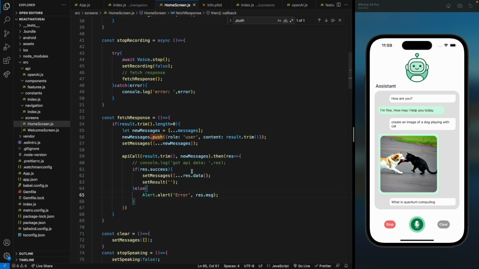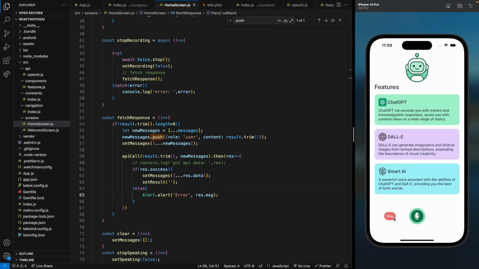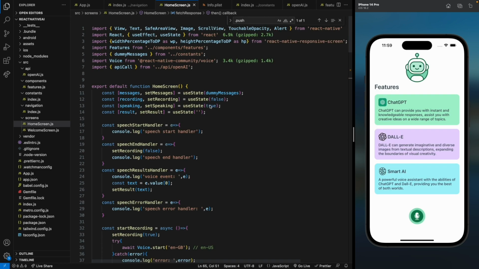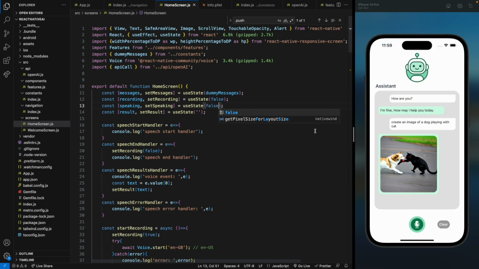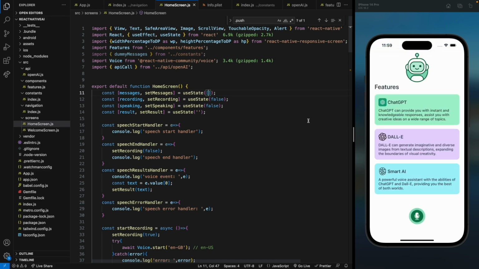Okay, so now we can properly test this out. First let's clear all the messages, and we need to hide this as well. So let's make this false for now. And now we don't need all these dummy values. So let's remove the dummy messages and create an empty array as a default value. So now let's test it.